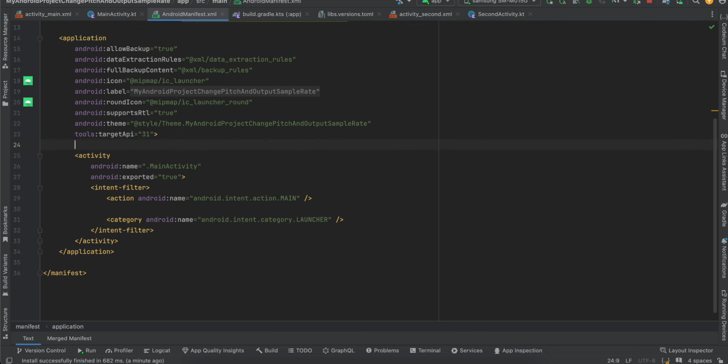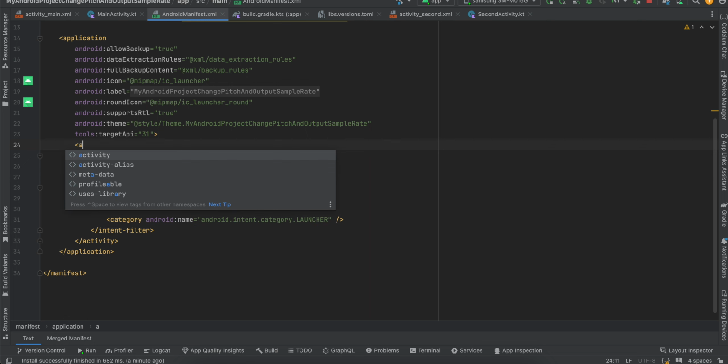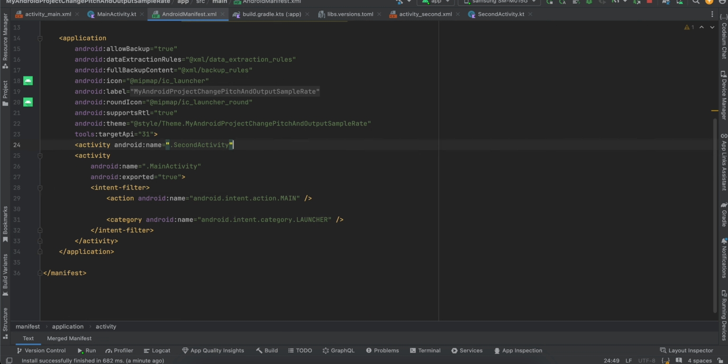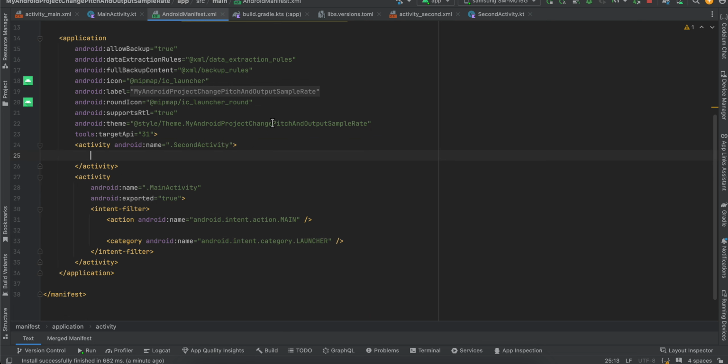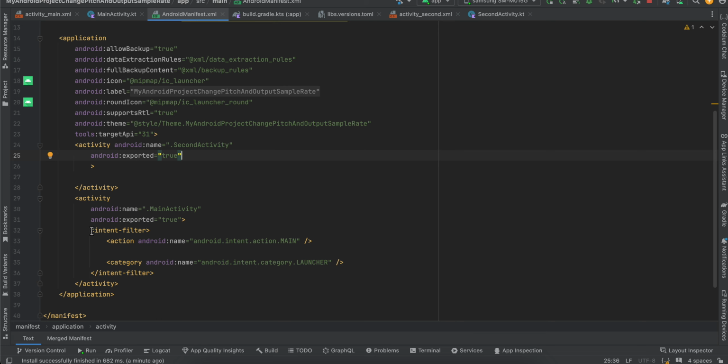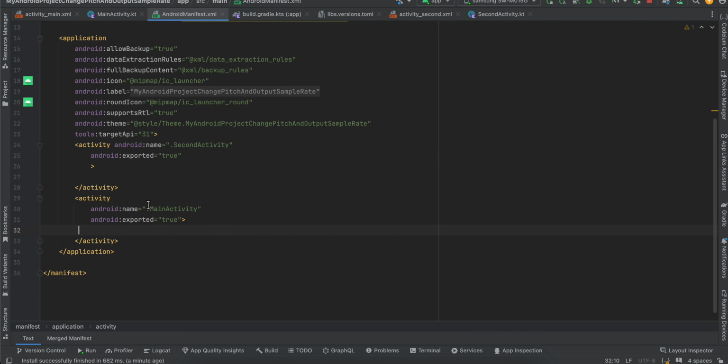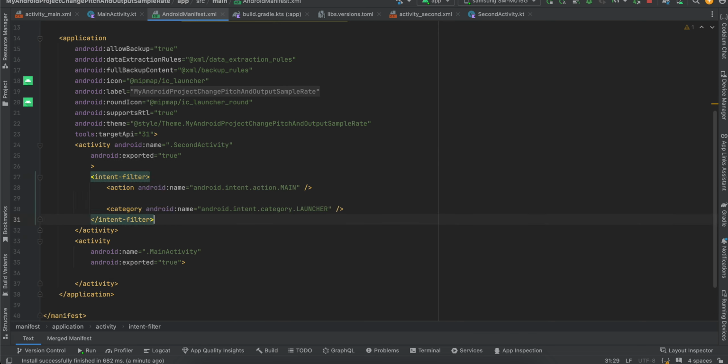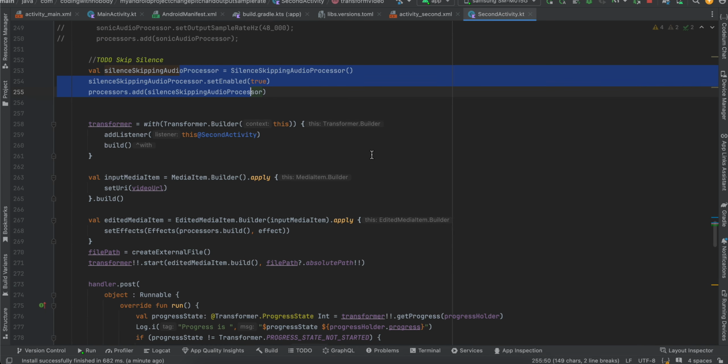Okay, I have not added this. I'll just add this .second activity. Okay, and I'll make this exported as true. I didn't create a new activity, I just created a Kotlin file as well as a layout file. That's why I didn't add it inside the Android manifest. Okay, so this is my second activity.